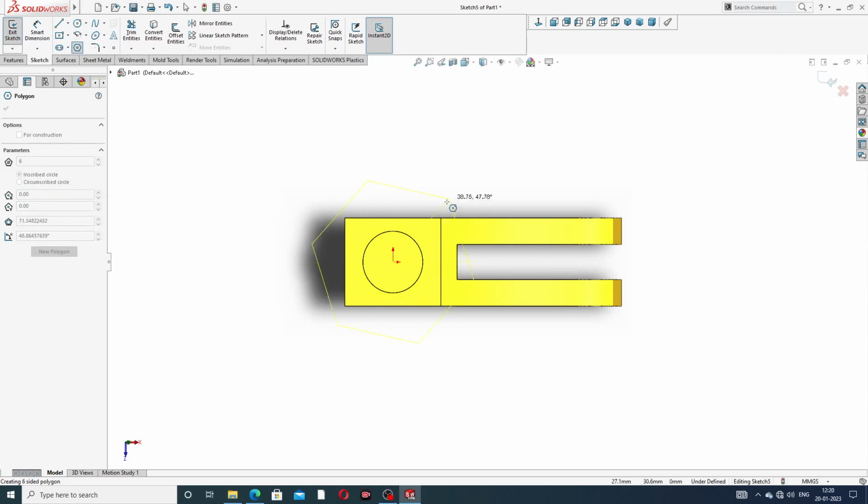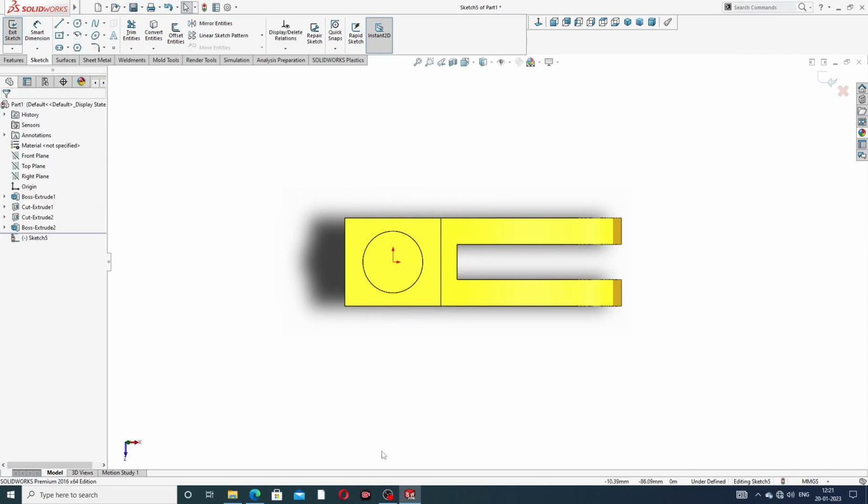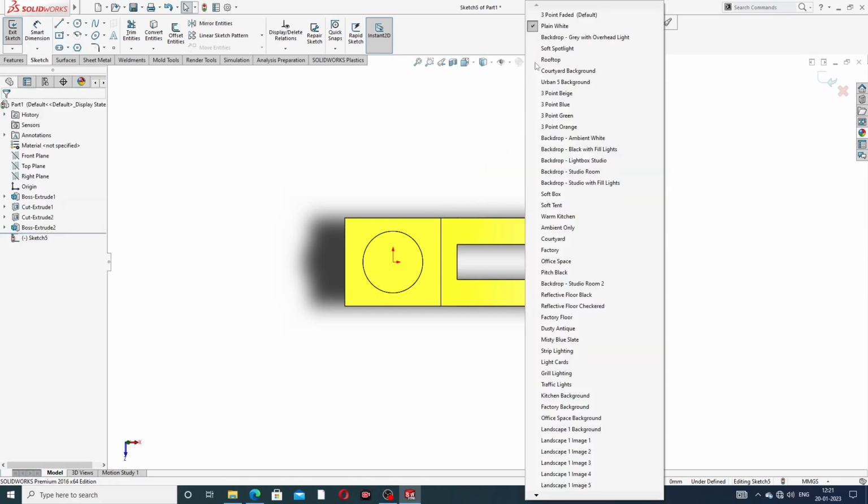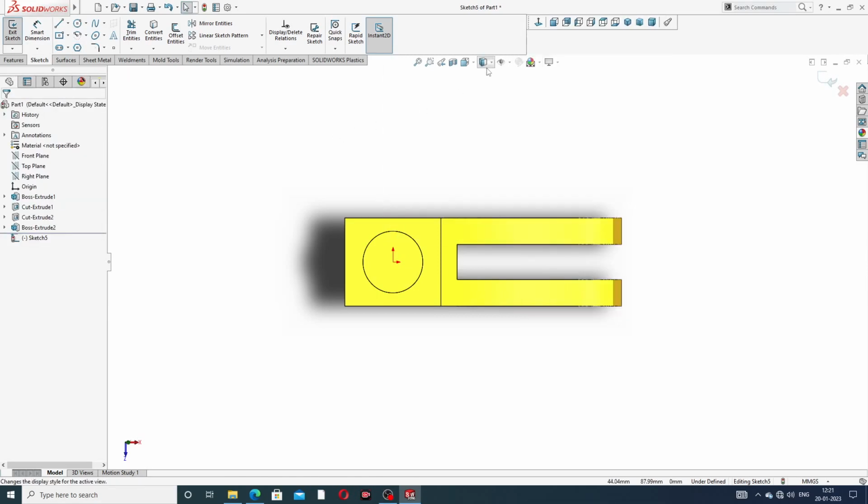Okay, at first select a color, this one. At first select a color, this. Apply here.